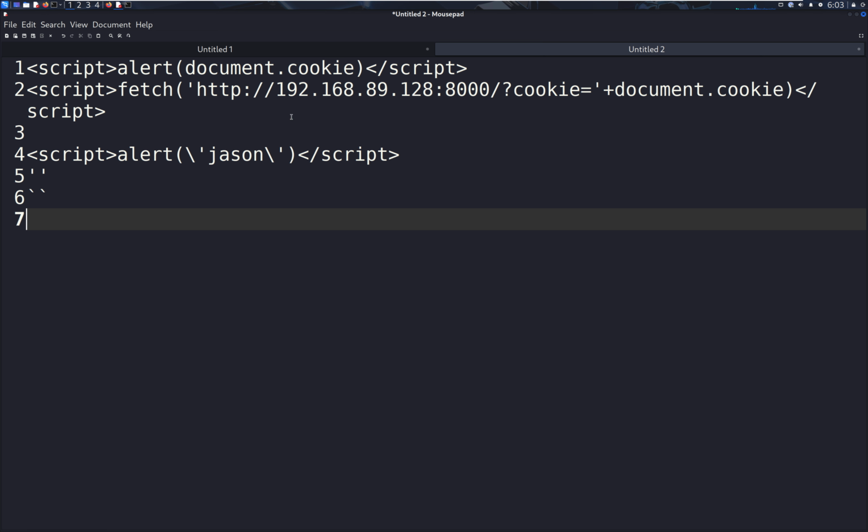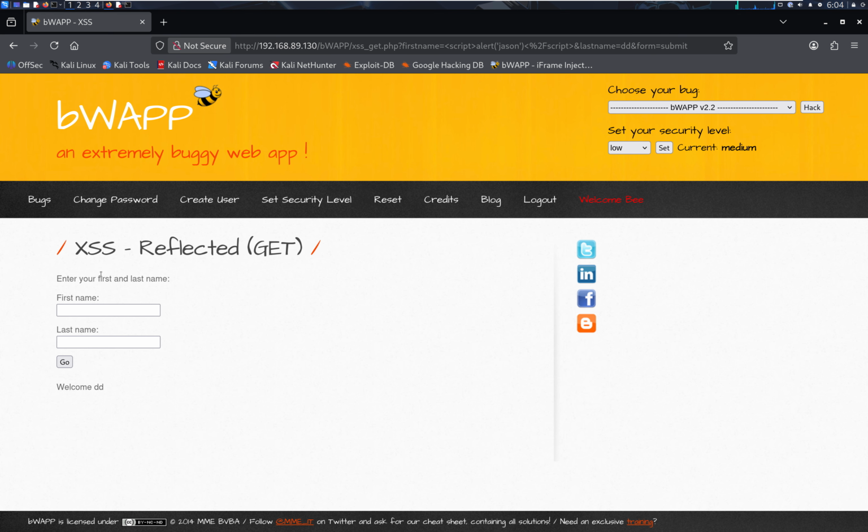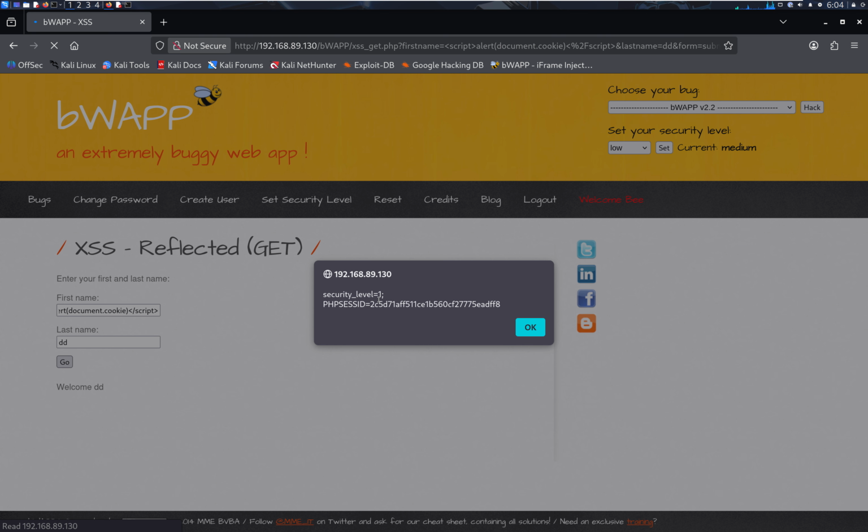Let me show you. Actually, even this payload doesn't contain any single quote, double quotes, or backslash, so this payload still can work. Okay, even we do not need to do any special processing. And for example, we can paste in here. You see, we still can access the cookie.